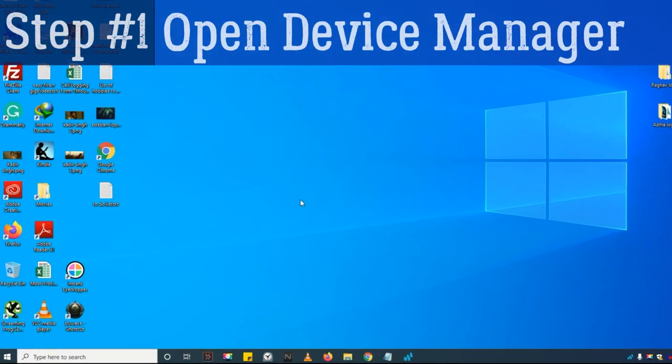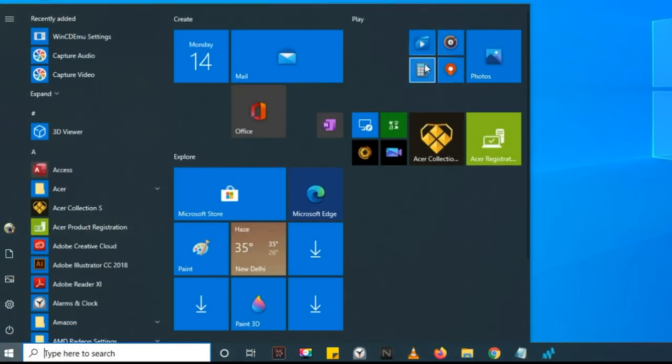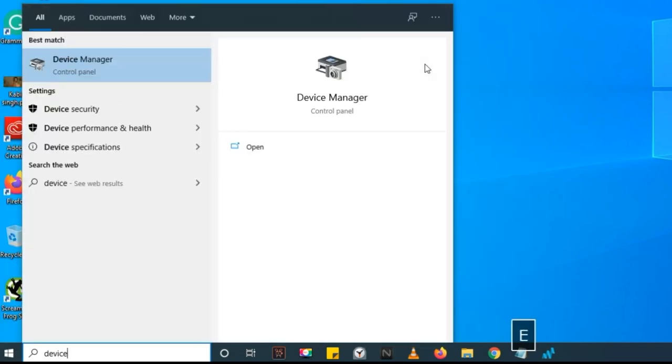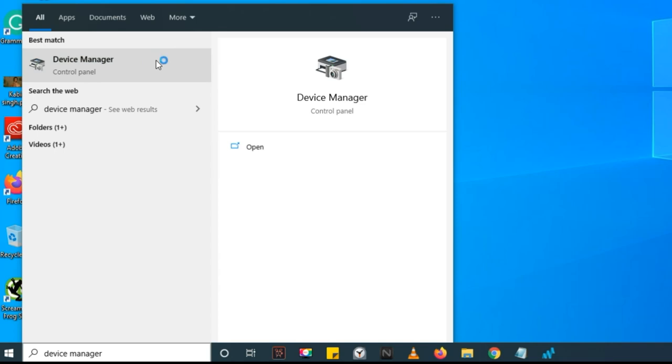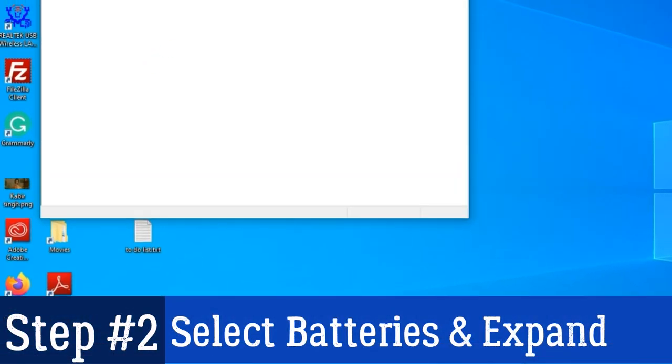Step 1, open Device Manager. Step 2, select Batteries and expand.